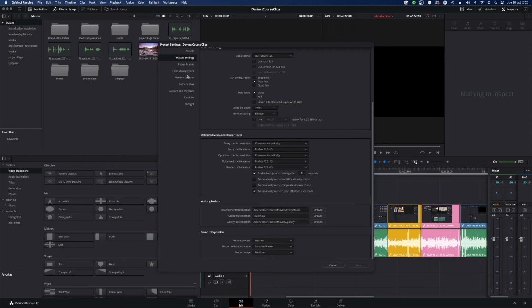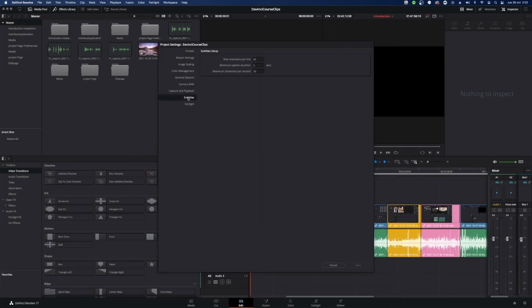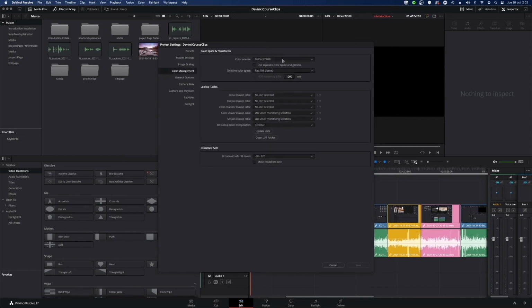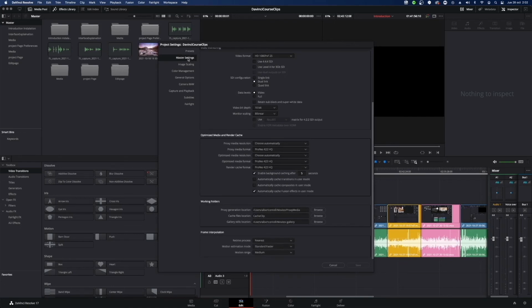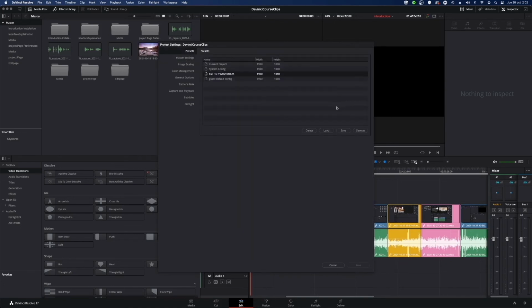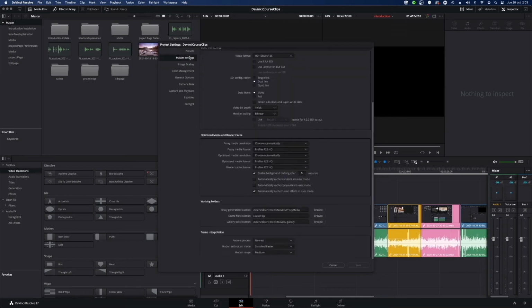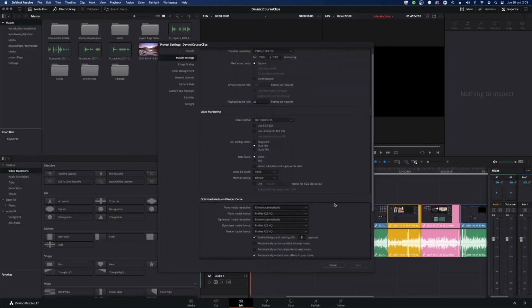Another thing we can see here is subtitles, there's also Fairlight, okay? This is about the sound. Color management is all about the grading of your screen. We're going to leave it as it is. Basically, what you need to know, the most important, are master settings and presets. These two are where you can actually do everything.